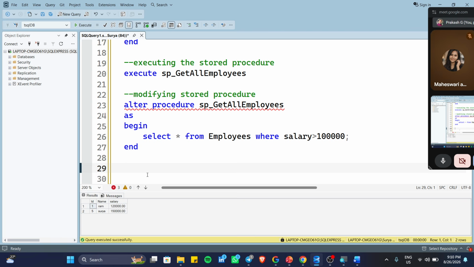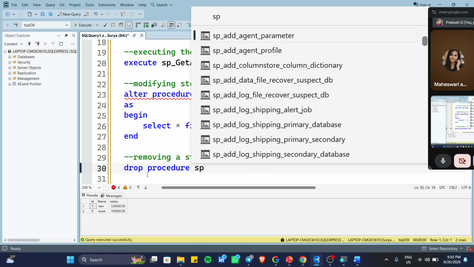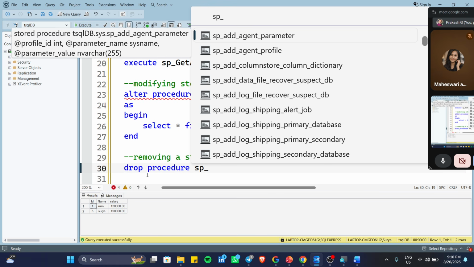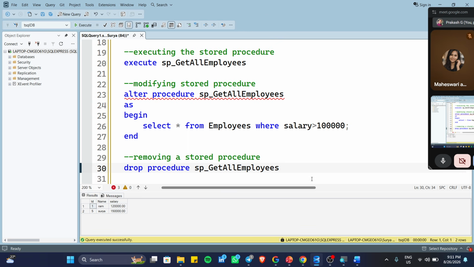Next we will see one more example on how to insert a new record into my employees table. But first, how to remove a stored procedure, guys? Any guess? How to remove a table completely from the database? Aishwari, any guess? Drop command. So here, drop procedure name, sp underscore get all employees. If you say this, it will remove the procedure, guys.